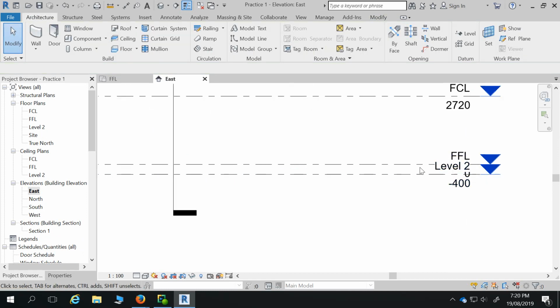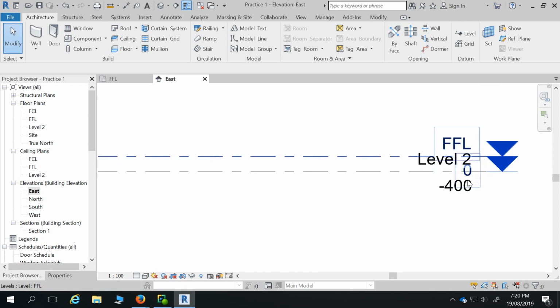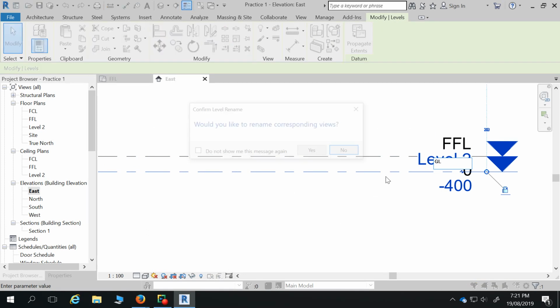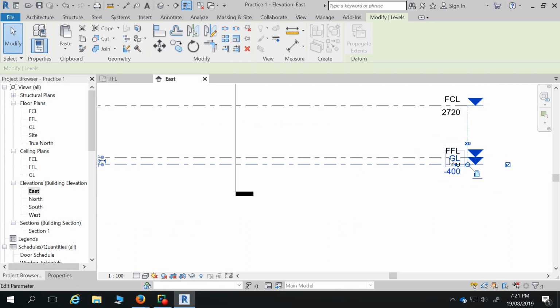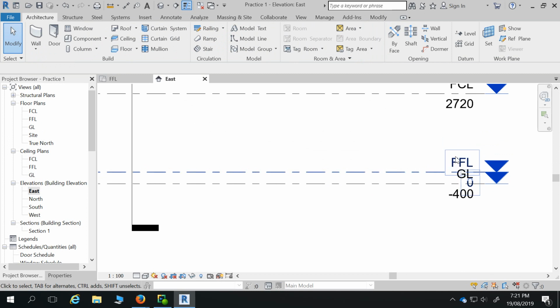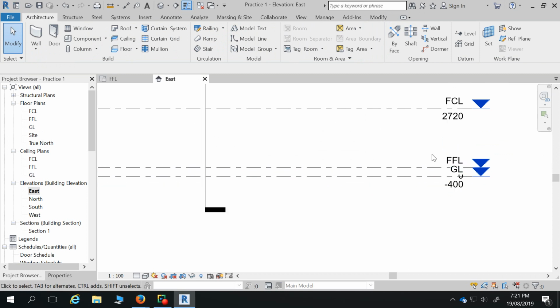The level that is there now is called level 2 and minus 400, but we want to name it GL for ground line. So click in where it says level 2 and just type in GL. Say yes to that. But notice that it's all stamped over the other numbers, so it's pretty hard to see where the finished floor level is or what numbers they are.